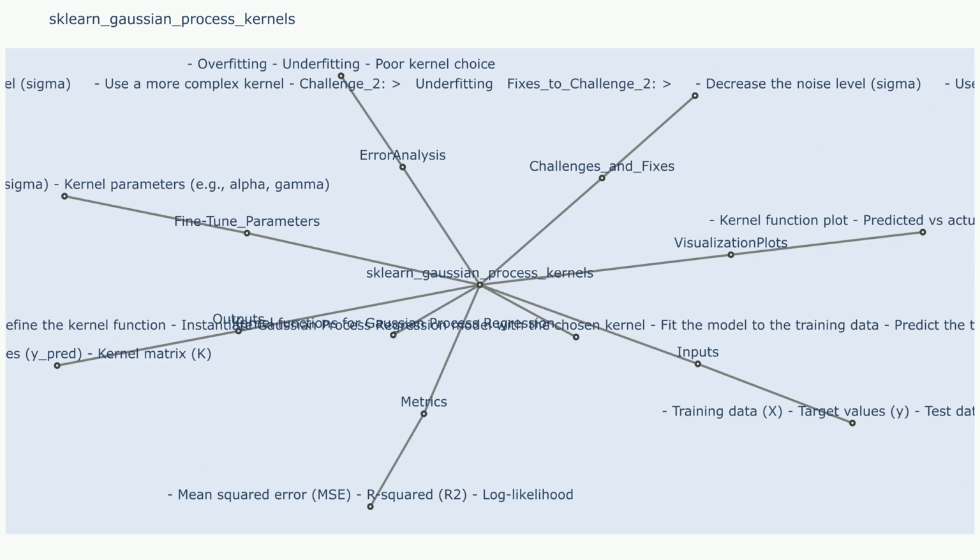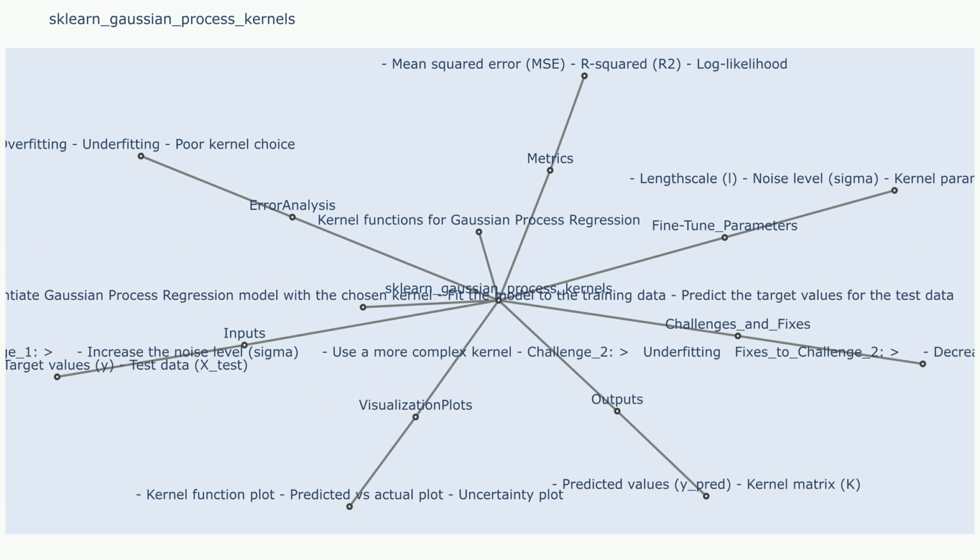This matrix is calculated by evaluating the kernel function for all pairs of data points. It captures the similarity or correlation between data points. Solve the optimization problem. This step involves finding the optimal model parameters for a kernel function. This is usually done using maximum likelihood estimation or cross-validation.